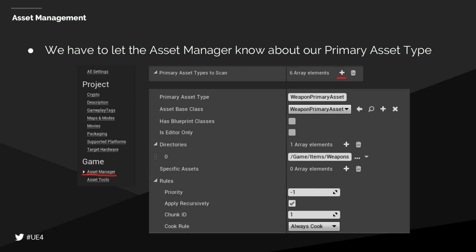And this is the name. Here you can, of course, check Has Blueprint Classes or Is Editor Only, depending on what types you are using or if you want to use them also in the game, so if they will be packaged. You also specify directories where the asset manager should look for them. This also gives you a way to organize your project in some specific way for you.